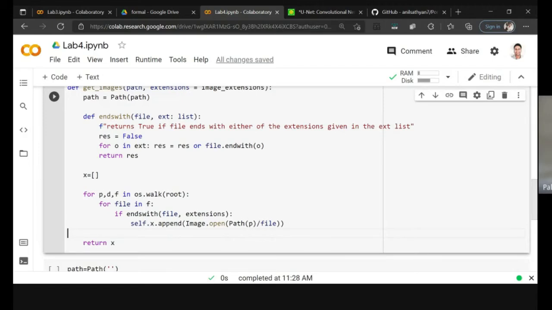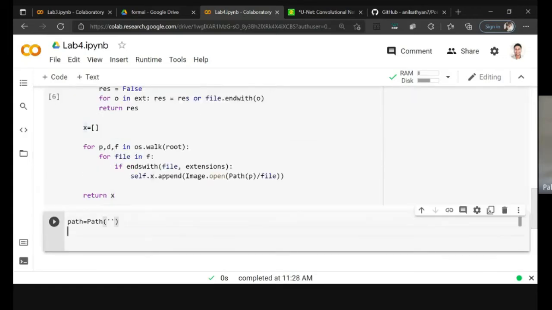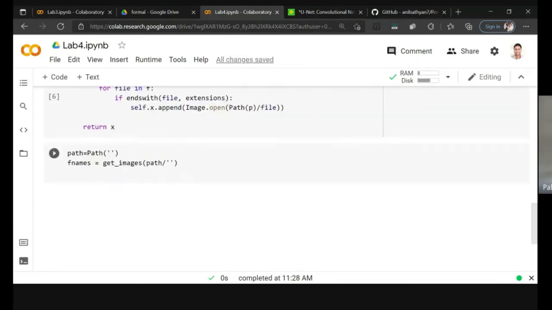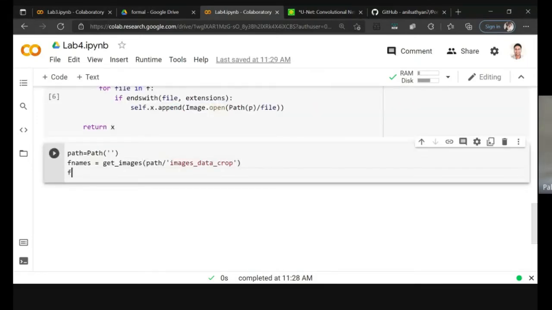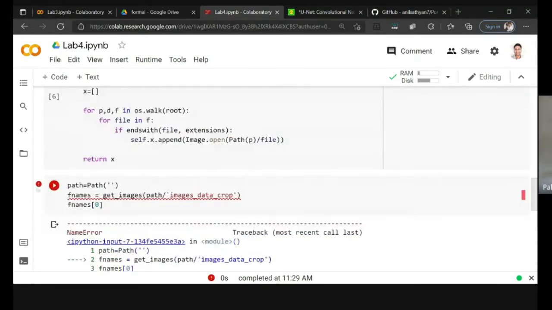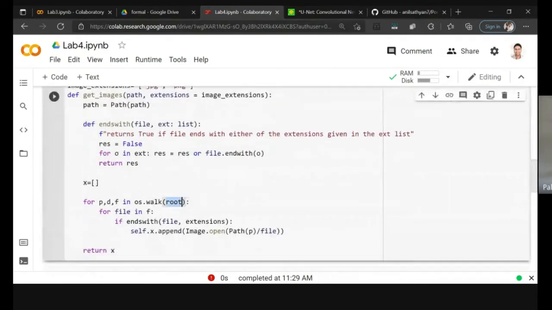Anyways, all right, so we have a path now, and we extract all those file names that we have using this function that we've just created. It's going to be path slash, what's the name of the file? Images data crop. And let's see if that works. Root is not defined. So okay, I need to change this.